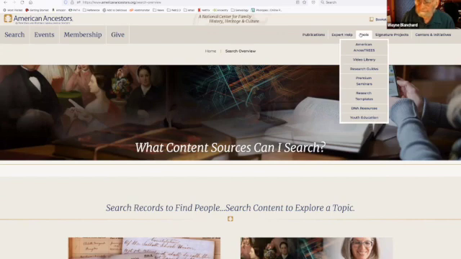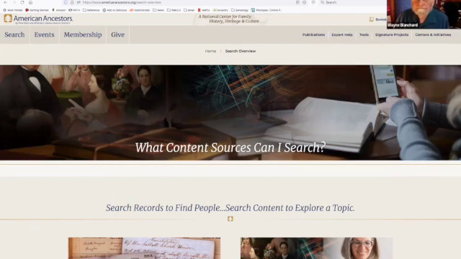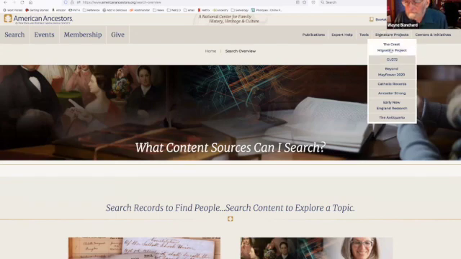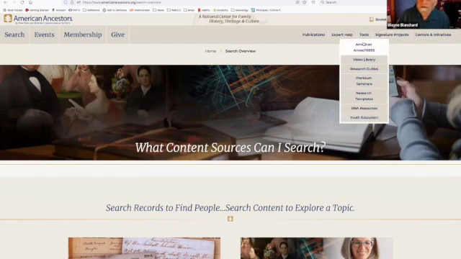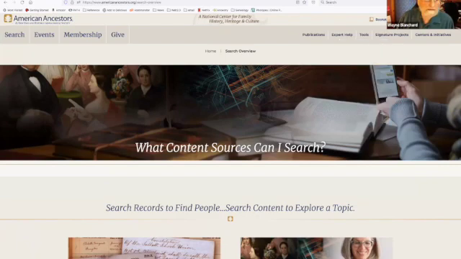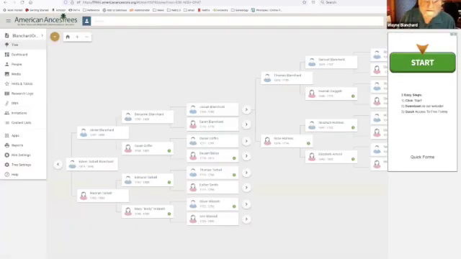Under tools, I wanted to highlight this. You can create it online, or you could upload a GEDCOM file and create your own family tree. I've not done a lot with this. I did upload mine. I always like to have a backup copy, and so this gives me a way to keep a backup copy. It's pretty much like a lot of other online trees.